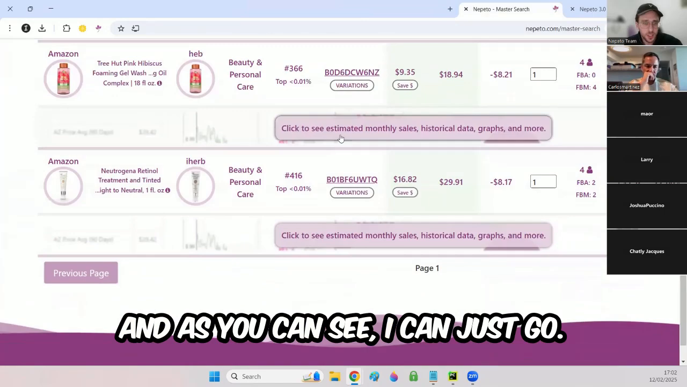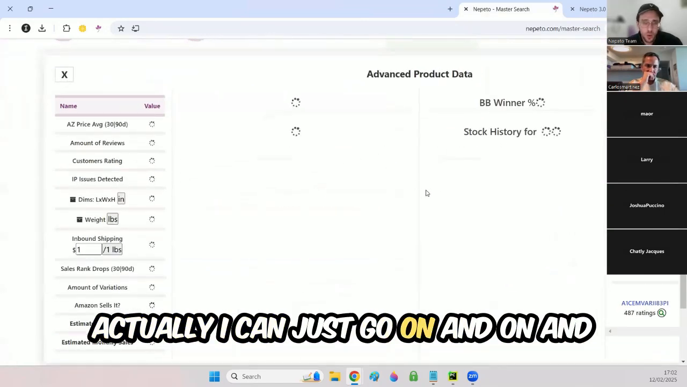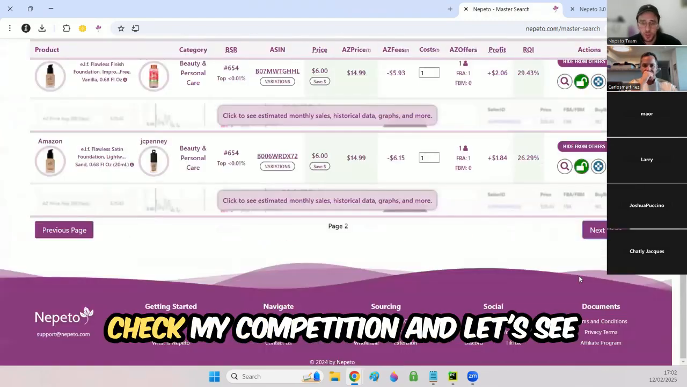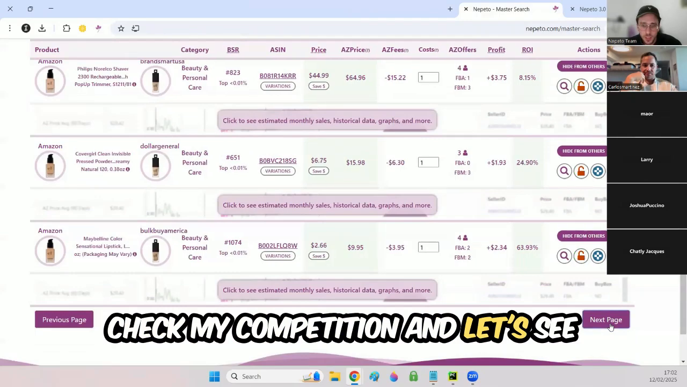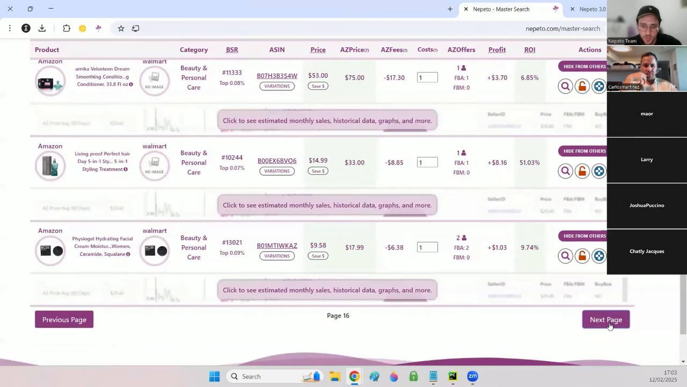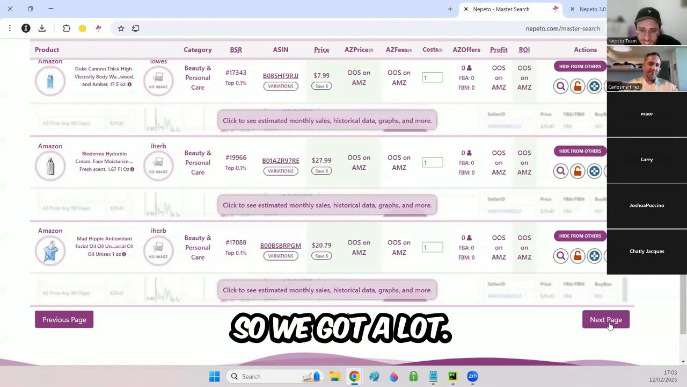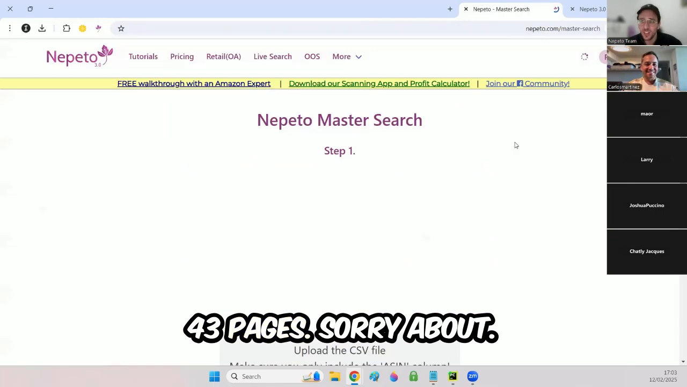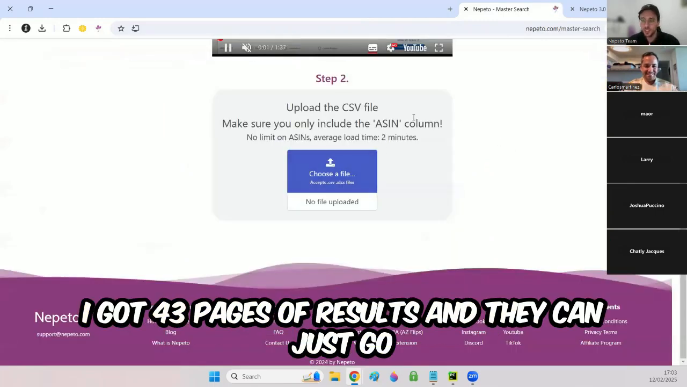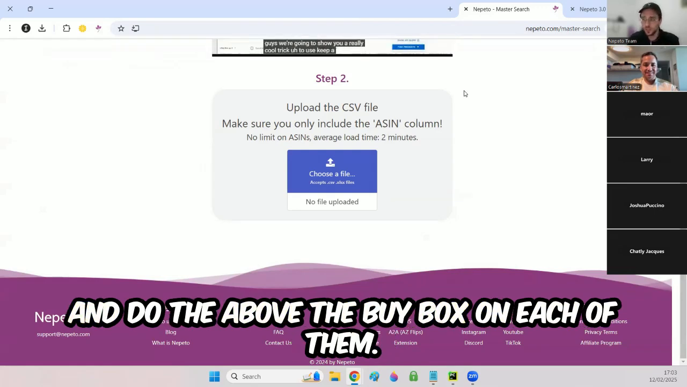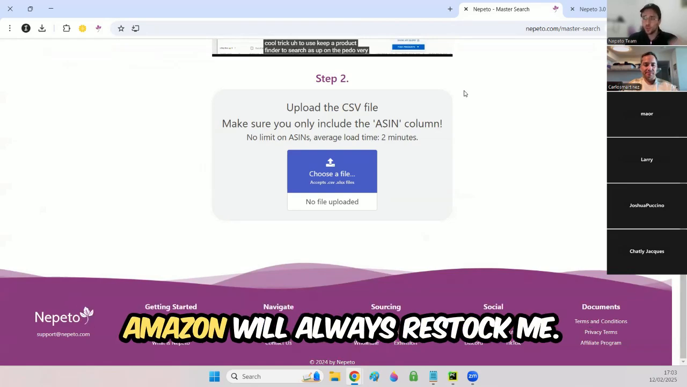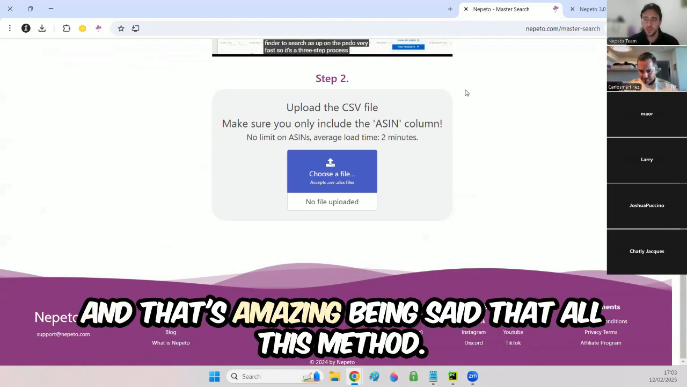And as you can see, I can just go on and see a lot of above the buy box opportunities. I can do the same method, check my competition, and let's see how many pages we got. So we got a lot. 43 pages. Oh, sorry about it. I got 43 pages of results, and I can just go and do the above the buy box on each of them. And if I find an infinite replan, that's a winner. Amazon will always restock me, and that's amazing.